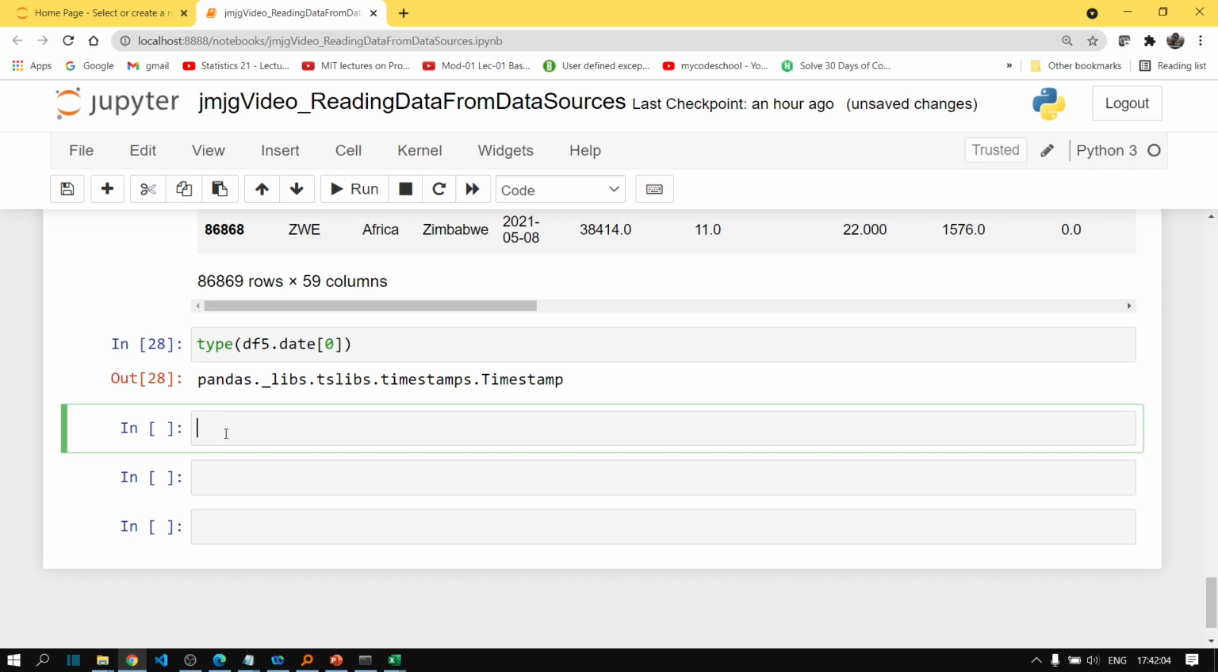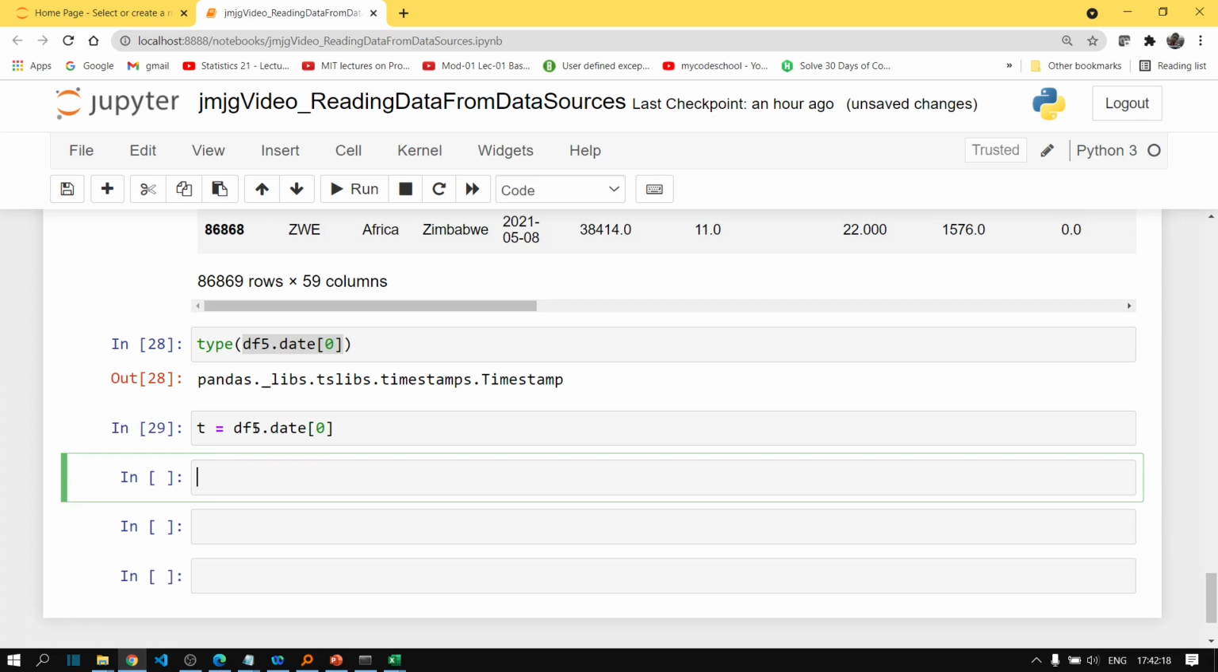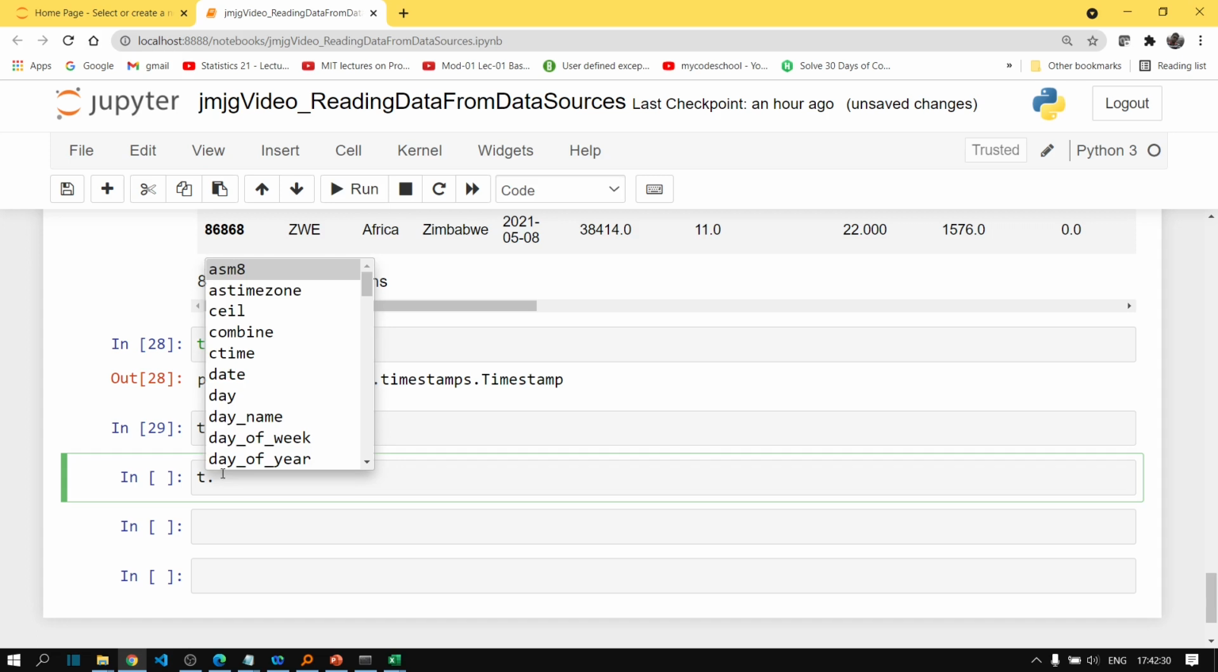Now let's say we store this value in a variable called t, and just press dot, and then if you press tab, it gives you IntelliSense. What IntelliSense basically does is give you the list of functions and attributes that you can apply on this particular variable. So on a timestamp kind of variable, you can apply this many things.